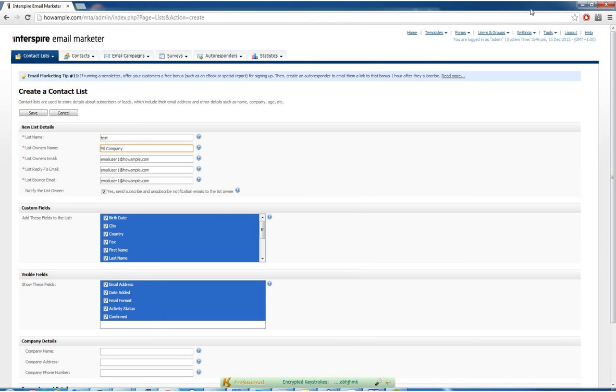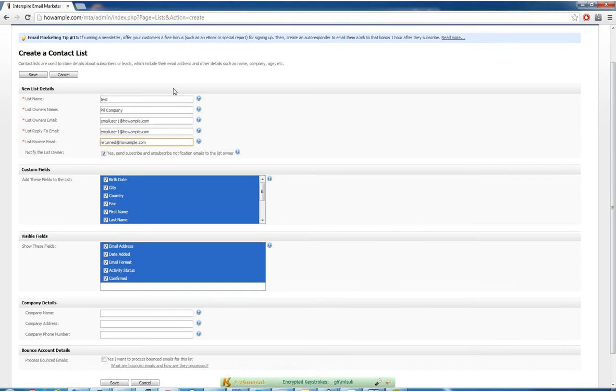Now, you're going to do the same for the list owner. You'll leave that. You'll leave reply to. But what you're going to change is the bounce email. And you're going to change that to, I believe I set it for you to return. And that'll be the same name for all your campaigns. Yeah, I uncheck that because you don't want to have it sending more emails than it needs to.